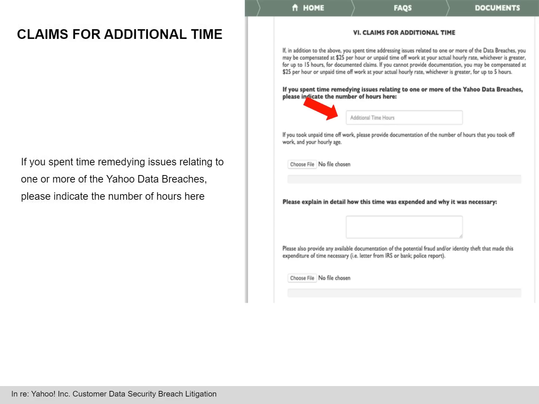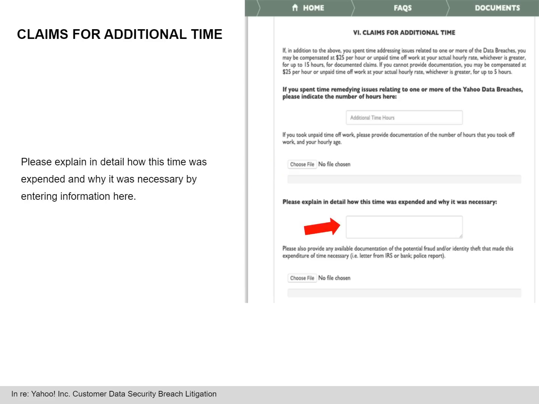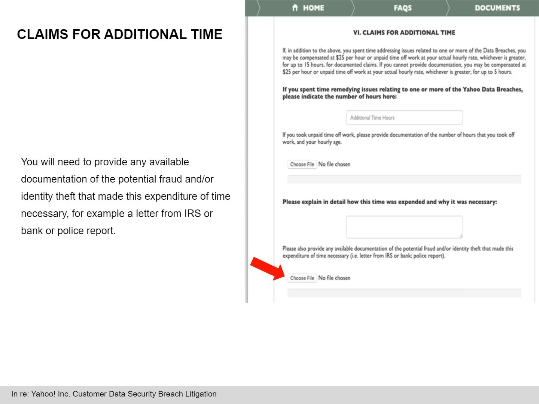If you spent time remedying issues relating to one or more of the Yahoo data breaches, please indicate the number of hours here. If you took unpaid time off work, please provide documentation of the number of hours that you took off work, and your hourly wage by selecting the Choose File button and uploading documents. Please explain in detail how this time was expended and why it was necessary by entering information here. You will need to provide any available documentation of the potential fraud and/or identity theft that made this expenditure of time necessary, for example a letter from IRS or bank or police report.